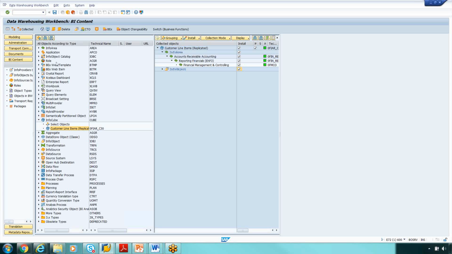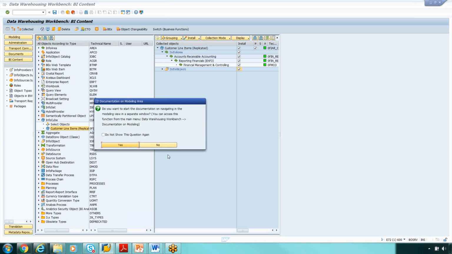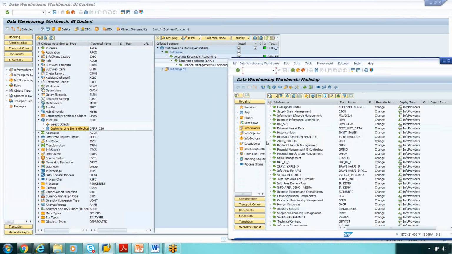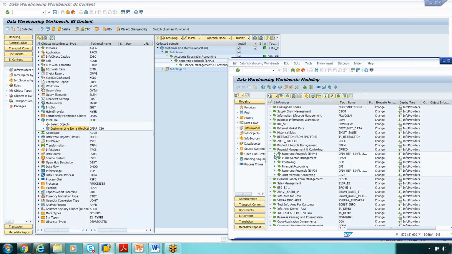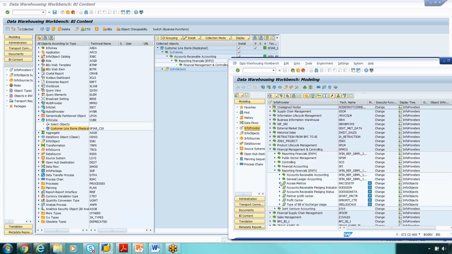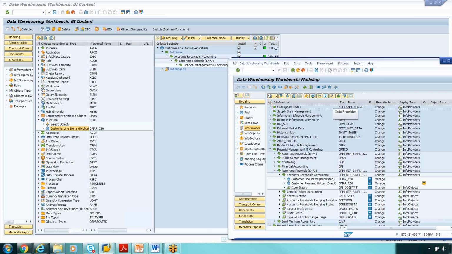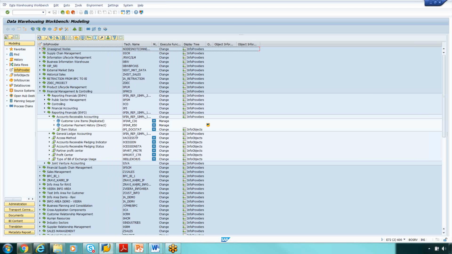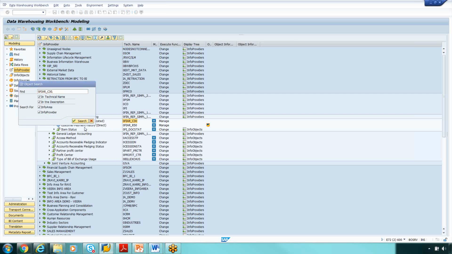Let me open another screen, another session, and we'll see. Okay, this is in the InfoProvider, InfoArea. Financial accounting, controlling, if I'm correct. Account receivable. Okay, we have this. So it took some time. Like I was saying, even though it said yes, there will be a kind of time lag, because it's working something in the background. That's the reason it did not come up.